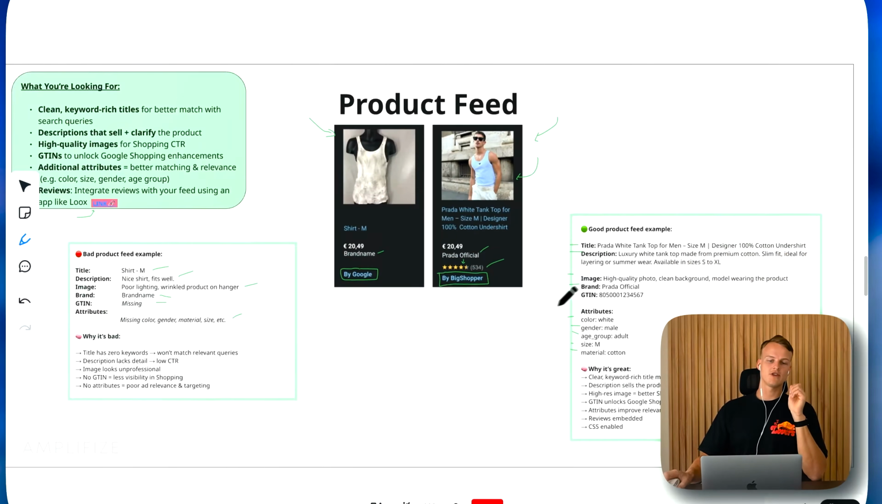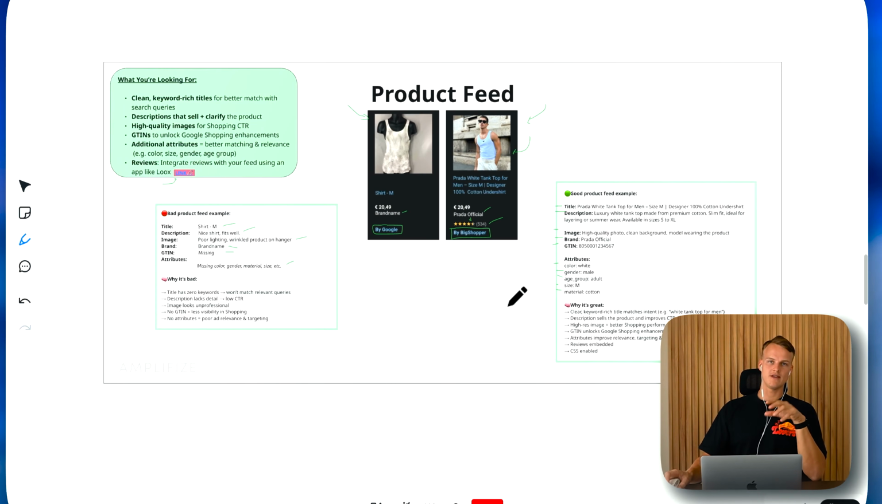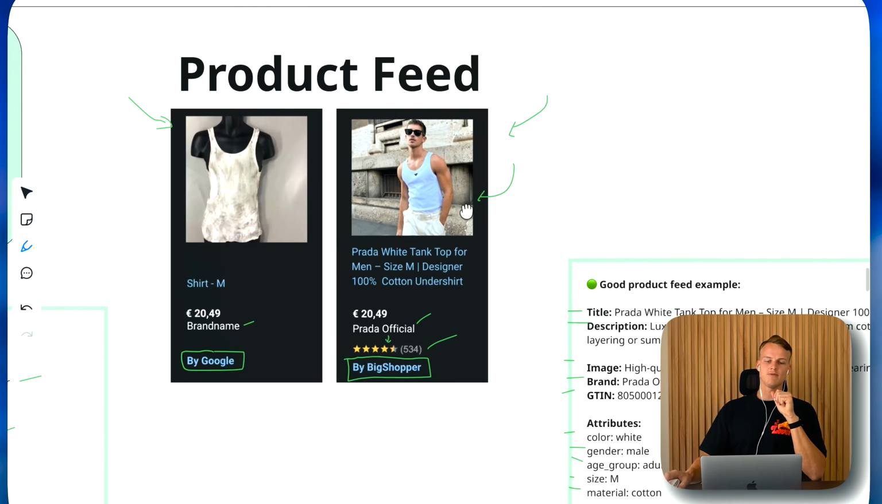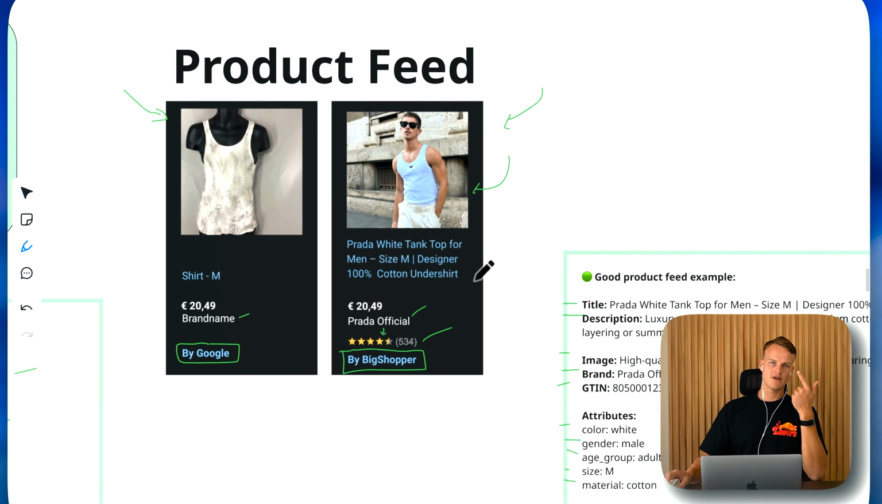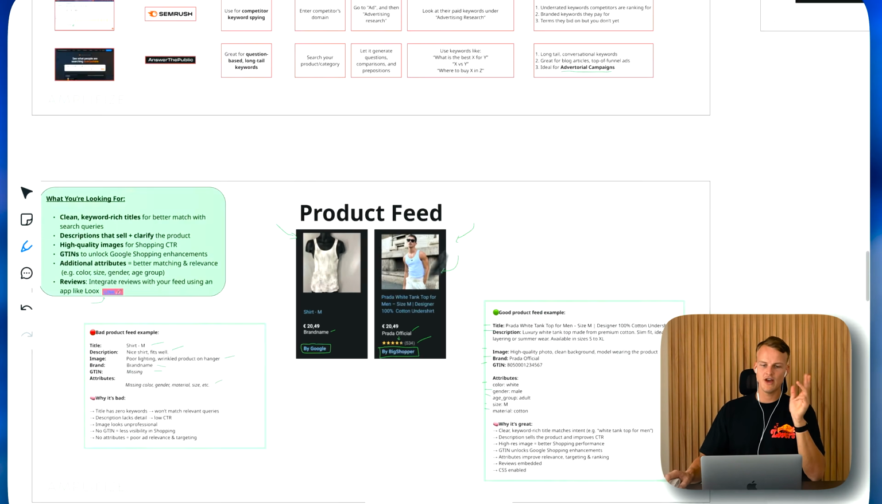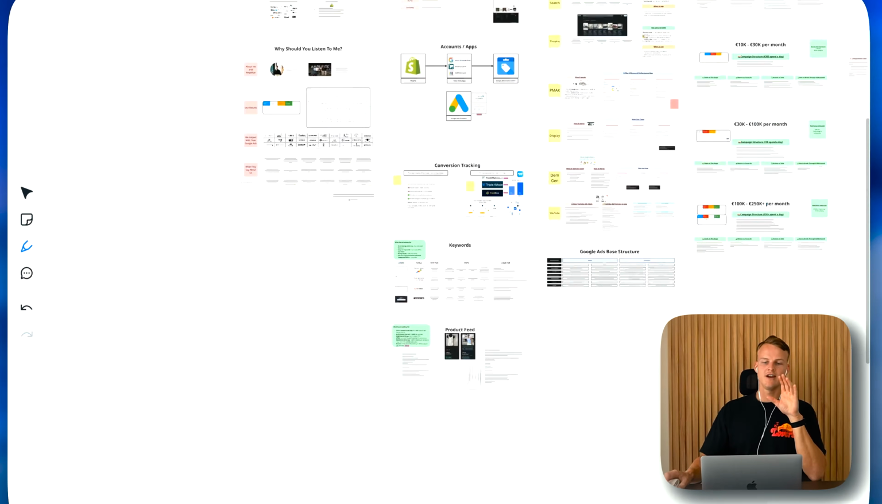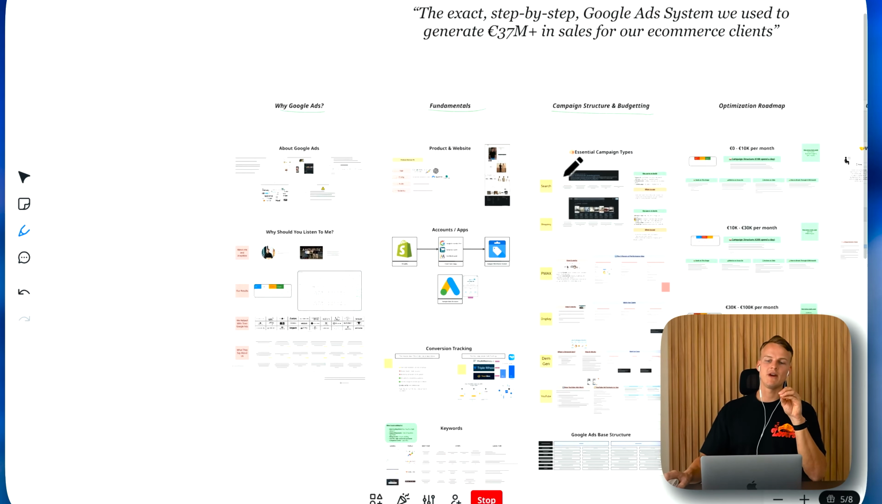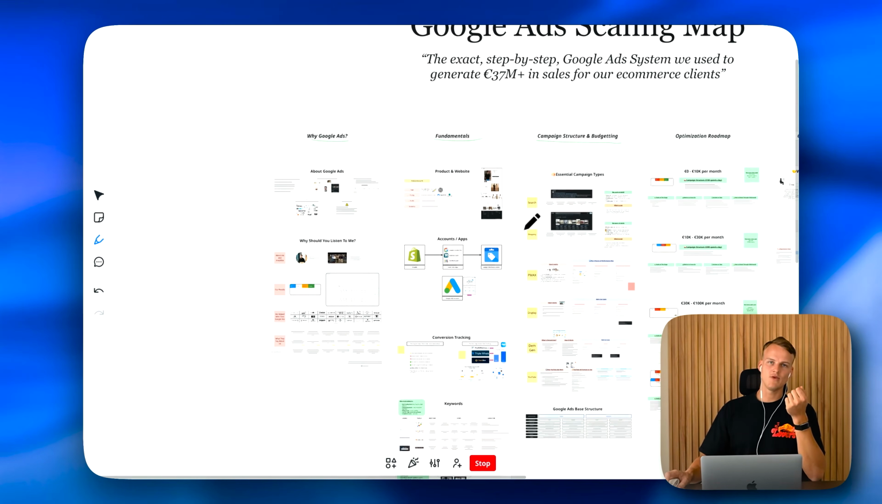And then if you got those keywords, optimize your product feed with them. Make sure your product feed is on point with the reviews, the CSS partner, the titles, and all the other attributes. And if you fixed all of this, we can get into the actual campaign structure, what campaign types we have, and what the base structure of your account will look like.